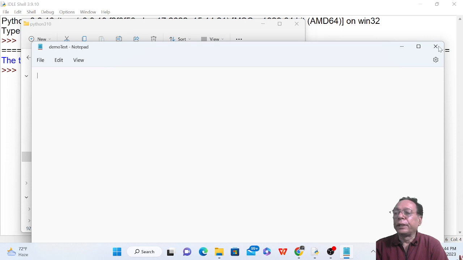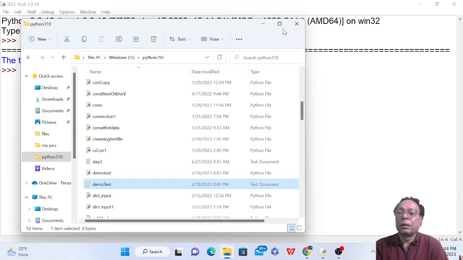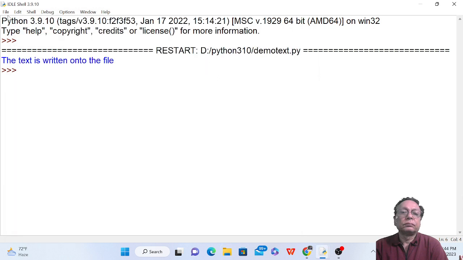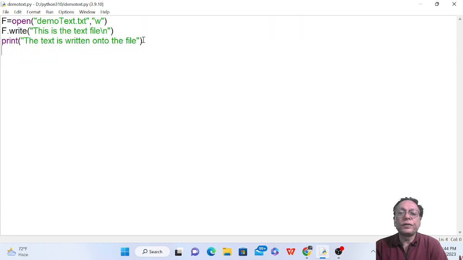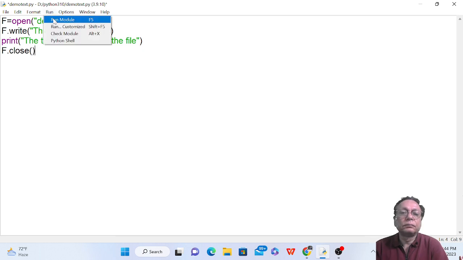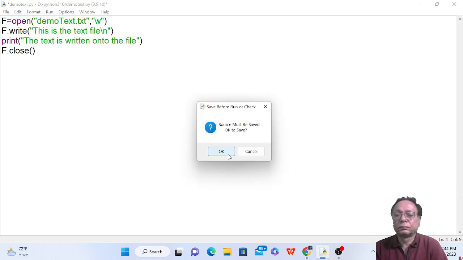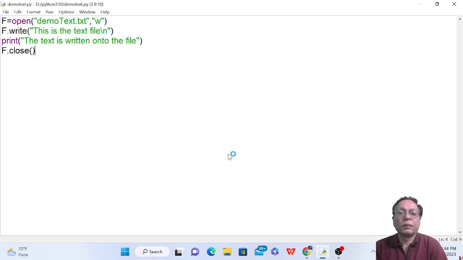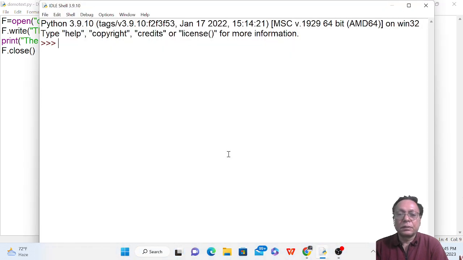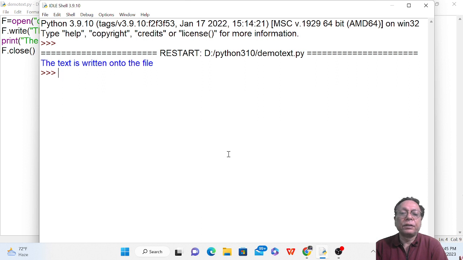So what I am going to do here, I will have to include close. So this becomes mandatory for me, to close the file. Close. Now run this, and this time it will surely write the content onto the disk. So text is written onto the file.